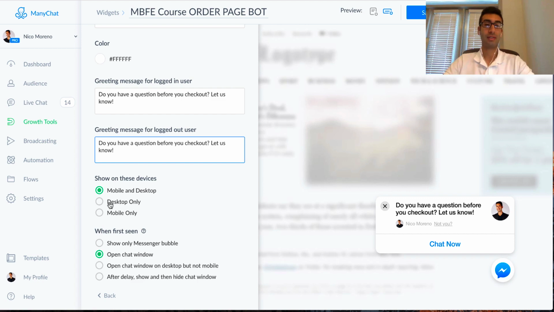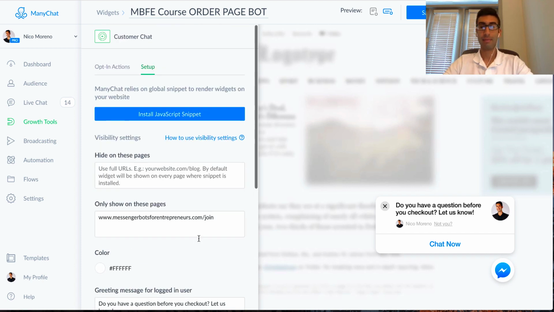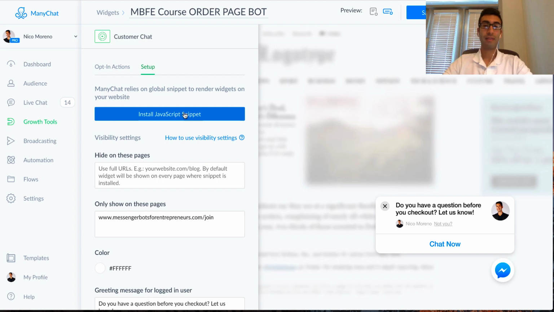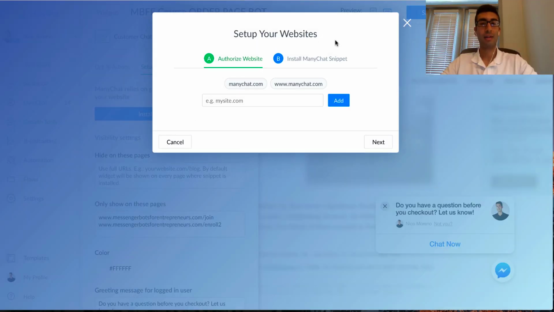Mobile and desktop, show desktop only or mobile only. And then let's see, we can also set the behavior. So that's kind of the setup that I want. Again, you can play around with all of this stuff. Then the final step that you need to do, click install JavaScript snippet. So you need to set up your website right here.